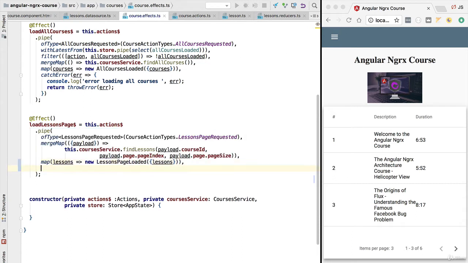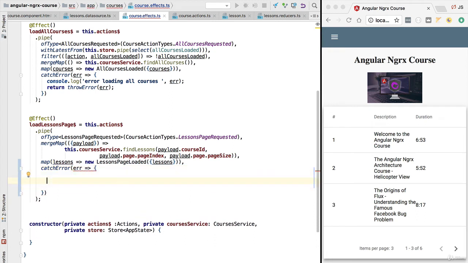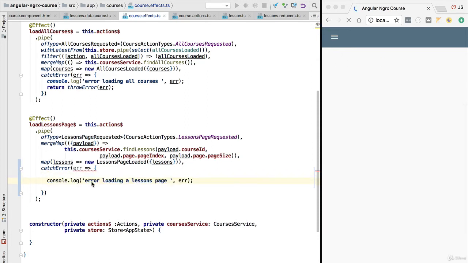Let's then go ahead and try to fix this by adding a catchError block. So we're going to add the catchError operator. We are going to take the error, and here is what we're going to do first. We are going to start by logging the error to the console. So let's just add a console.log saying error loading a lessons page.